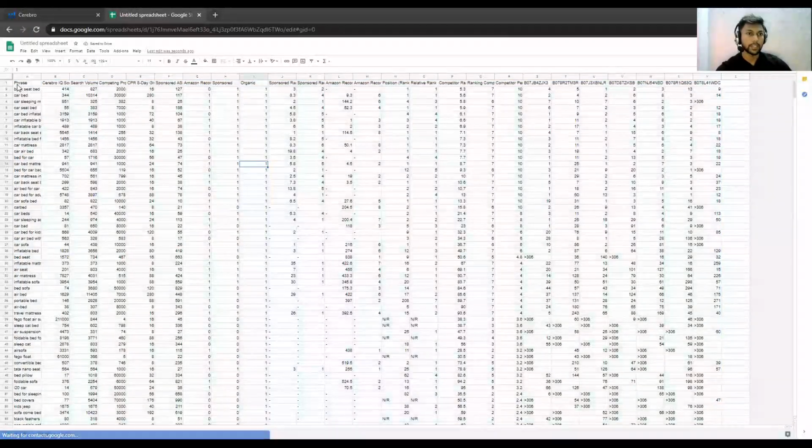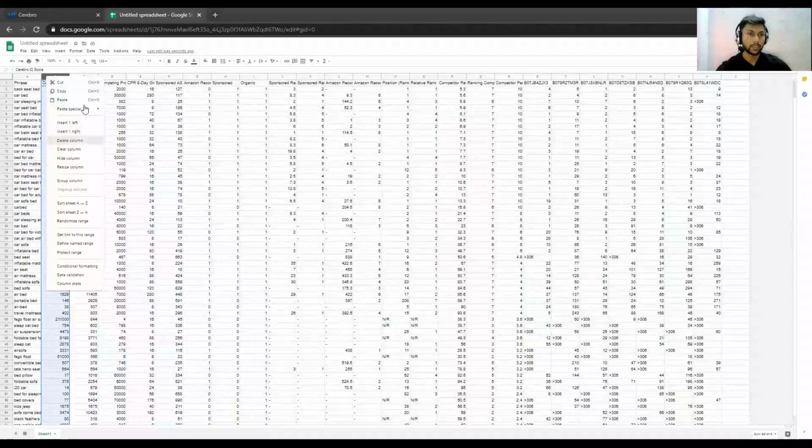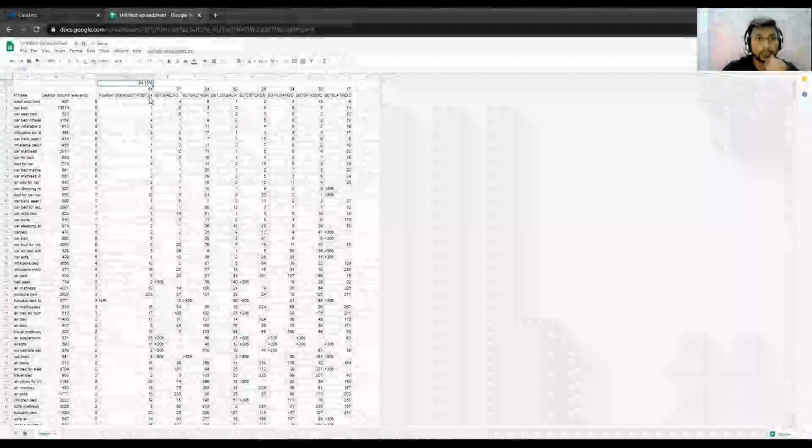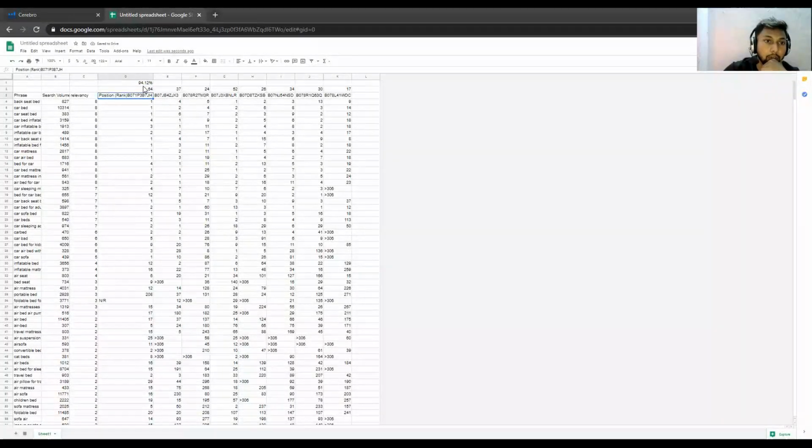So all the data is pasted. Now what we'll do is delete a few columns that we don't need, like this one. And so this particular ASIN is ranked for 94% of the keywords on the first page. And that is why it is getting the highest sales and is the best seller. And if you go and see, this one is ranked for 54% of the keywords, 35%, 76%.